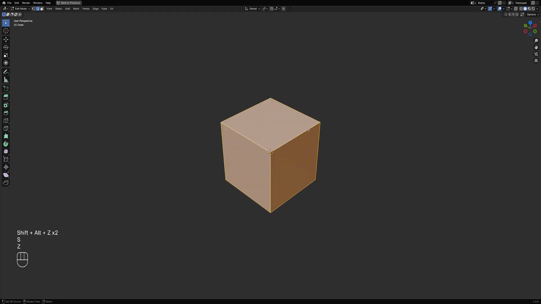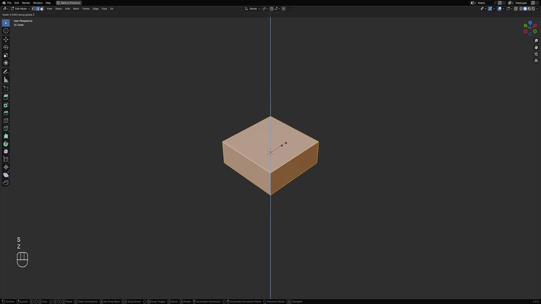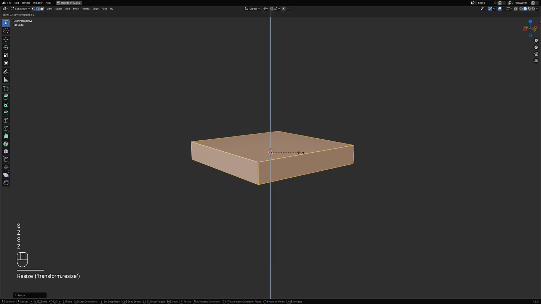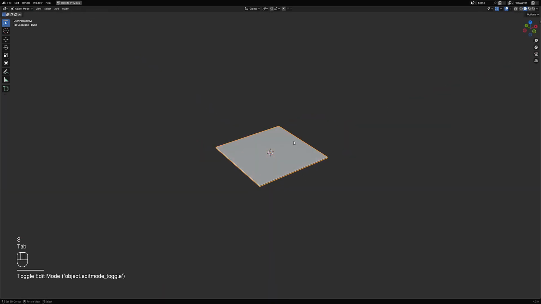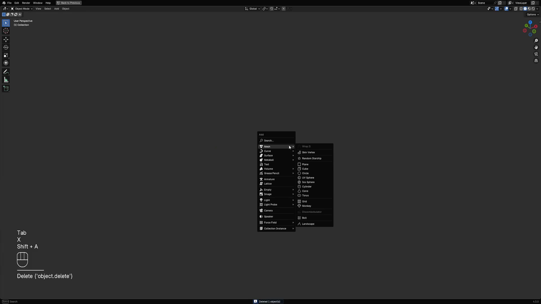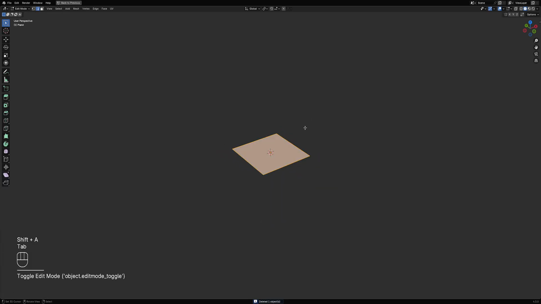So in this video, I'm just going to make a sci-fi panel that you can use for walls, floors, and ceilings. It's probably better if we start with just a plane.